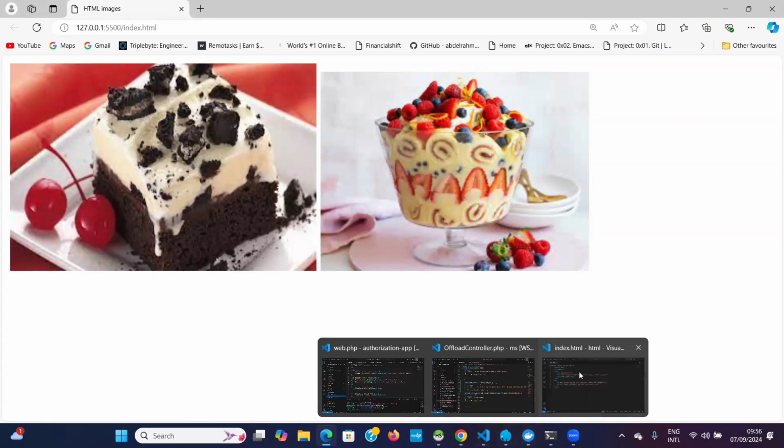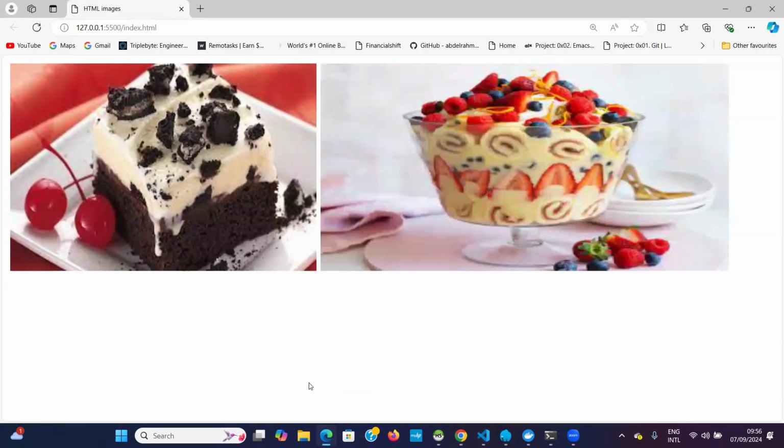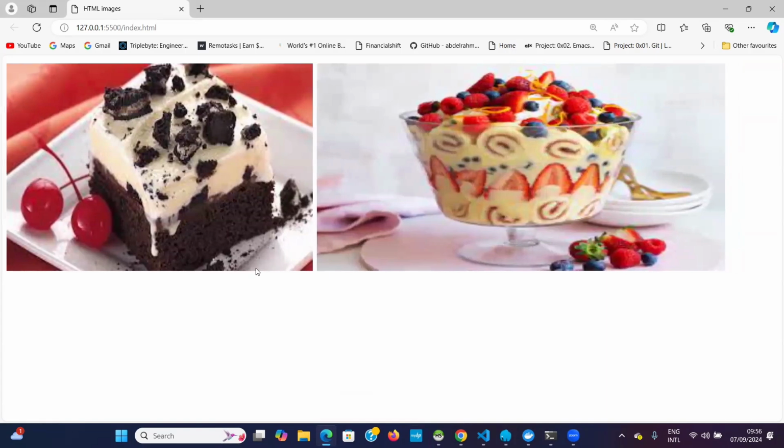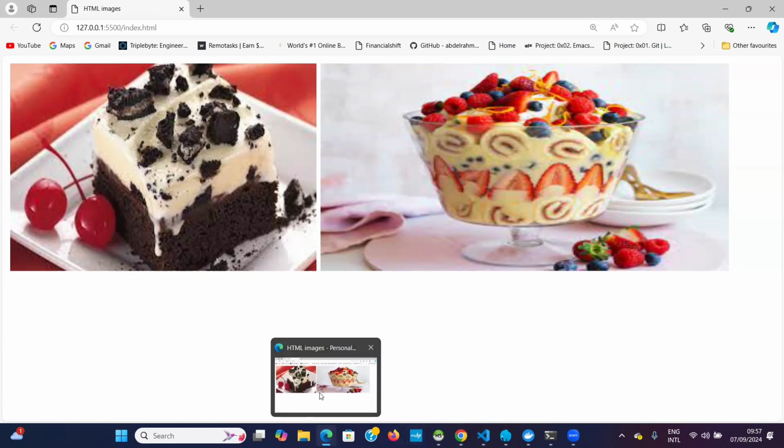Perfect. So let me still give it the attributes of width 400. I'll give it the same as the other one, and height of 200. So let's check the browser. Okay, so you can see my beautiful images on my web page. So this is how you can actually add images on your web page. Straightforward, very simple and easy. So this is how far we can come with this particular video.